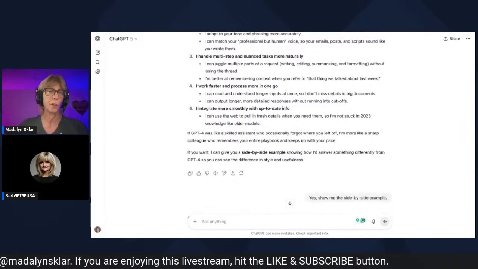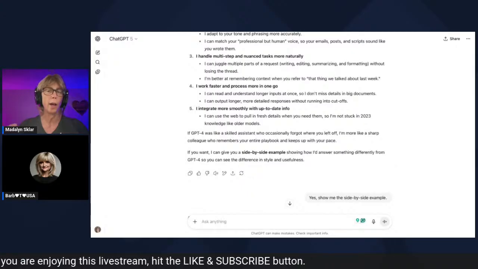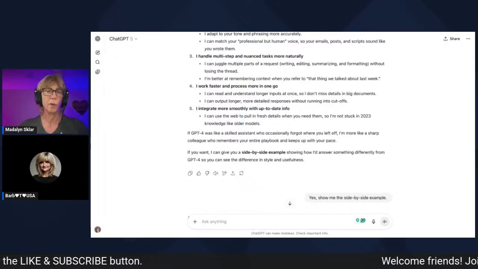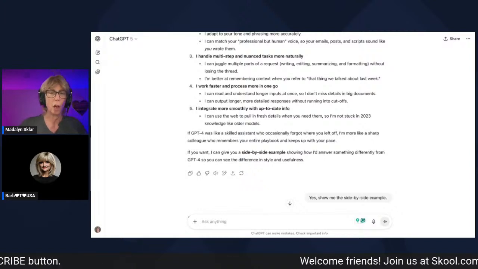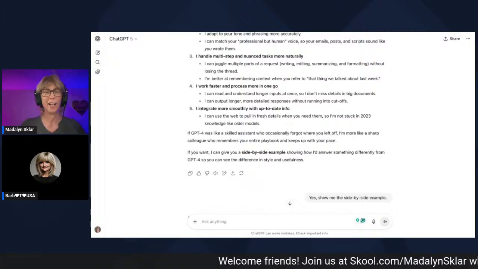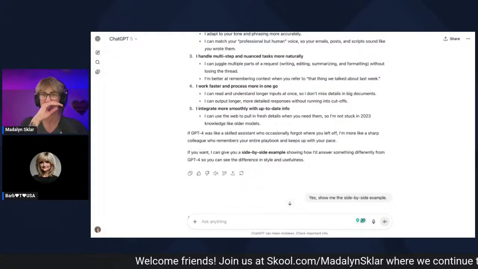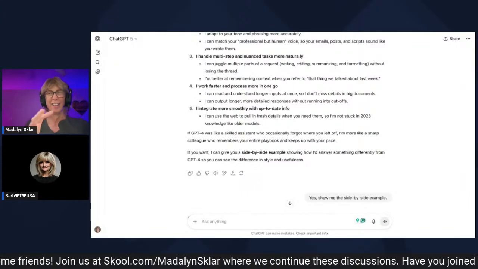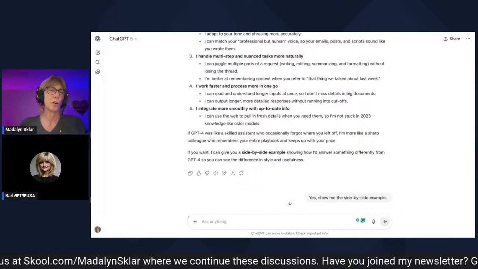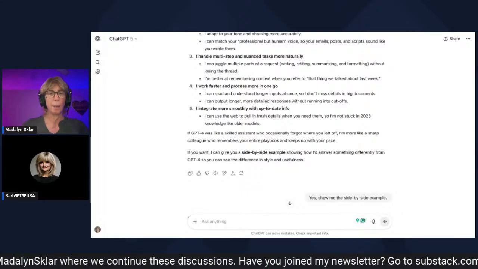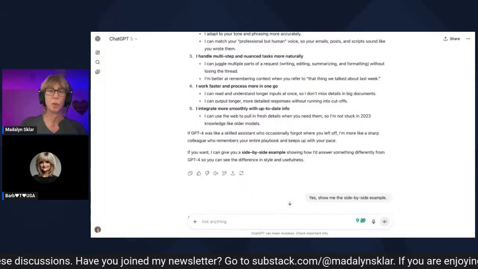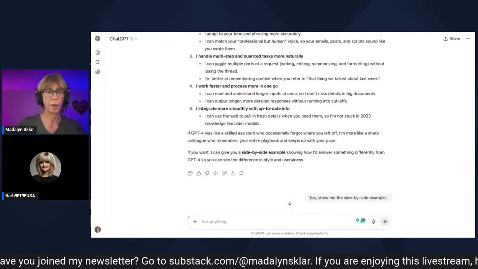It can work faster and process more in one go. I have noticed it's definitely faster. And it can integrate more smoothly with up-to-date information. Before, I don't know if y'all remember the early versions of ChatGPT, but it had this cutoff date, and it didn't know anything more current. It got better over time, but it's saying that it can pull fresh details when you need them, so it's not stuck in 2023 knowledge like older models.